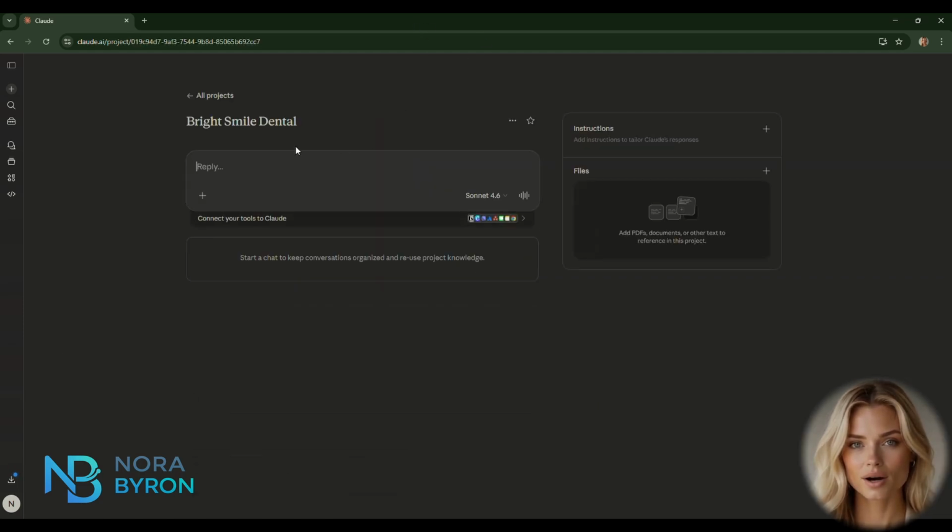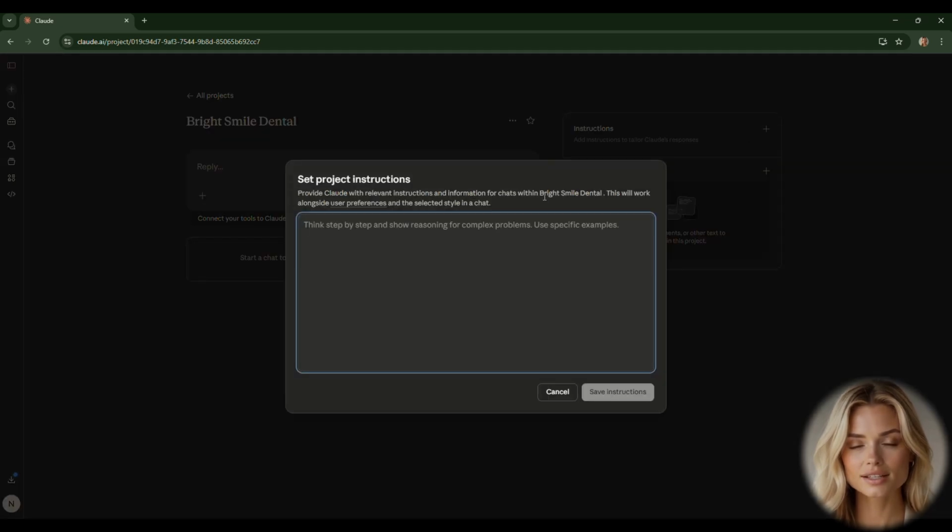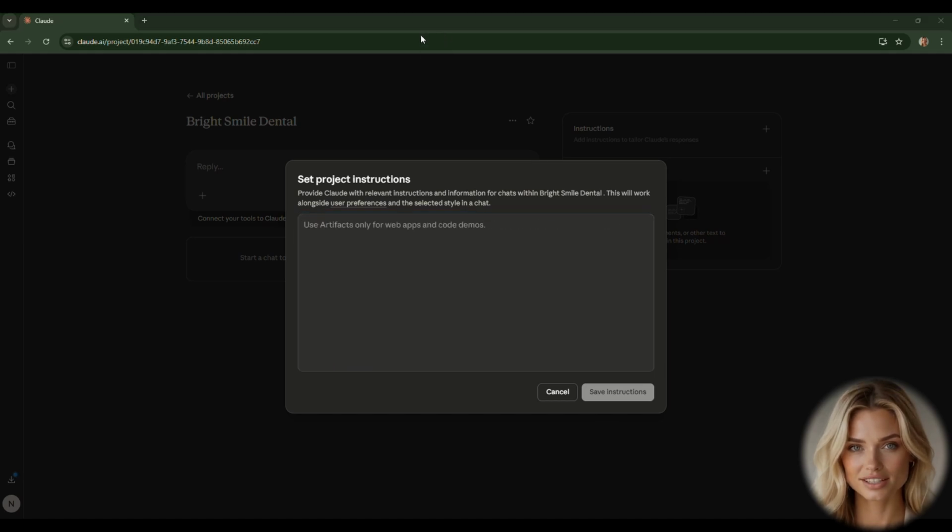Now here's the key part. You can see there's a section called Project Instructions. This is where the magic happens. This is where you tell the AI everything it needs to know about your business. I'm going to paste in a system prompt I've prepared for this demo.